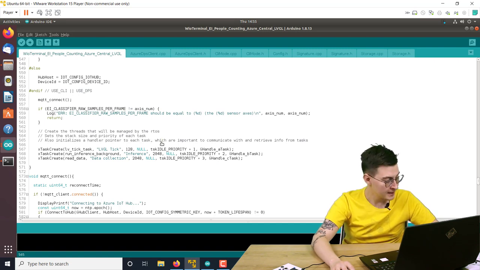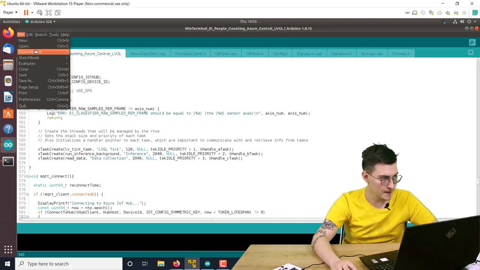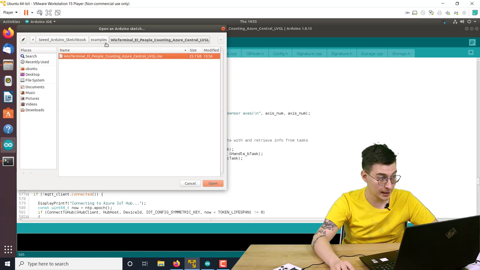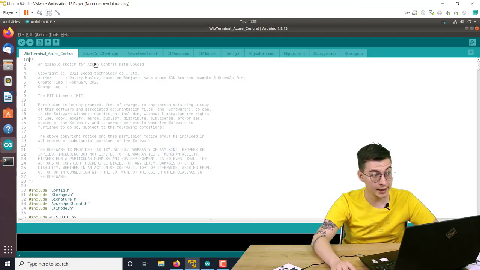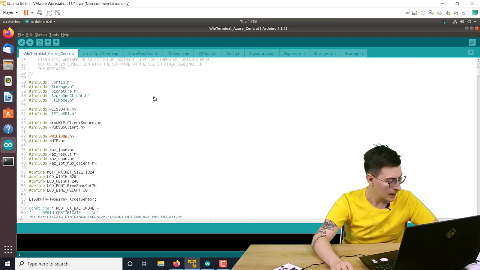All good fun. Now, here is a quick recap of the steps you need to do to make it work with IoT Central. First of all, you can open another sketch that I have in the same repository. It's called Wio Terminal Azure Central. As you see, it's an example sketch for sending the data from inbuilt sensors, such as the accelerometer of the Wio Terminal, to Microsoft Azure IoT Central. This sketch is actually based on Benjamin Cabé's Azure SDK Arduino example and the Seeed Japan office fork of Benjamin Cabé's repository.